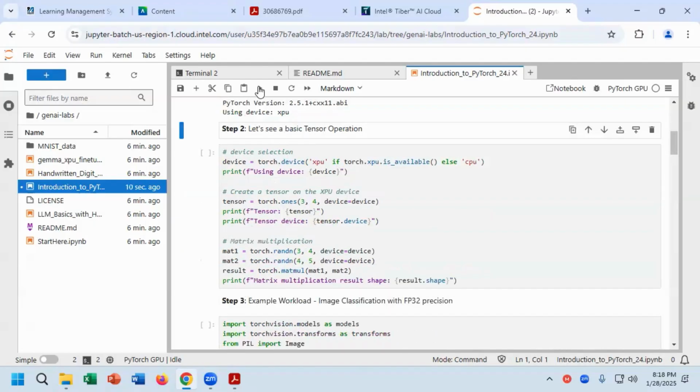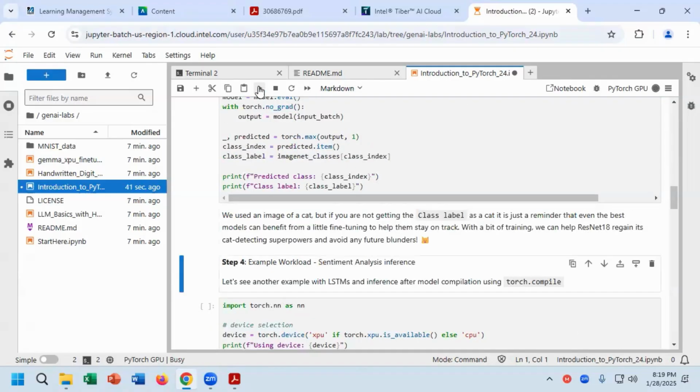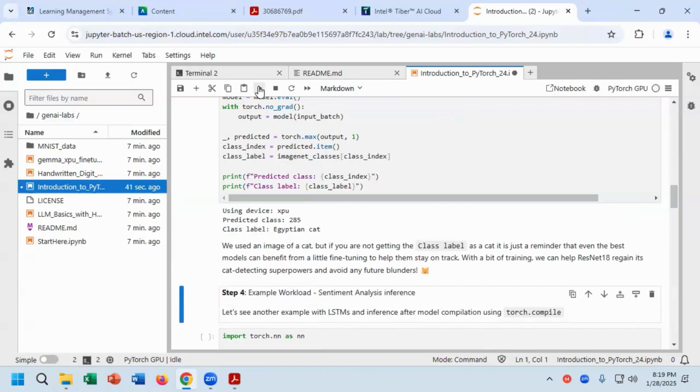All right, so you can then move on to execute the next code block or cell. This is to print out some tensors, essentially an important data unit in machine learning applications. And it can also do matrix multiplication using the GPU as the device. And then you can keep stepping through.